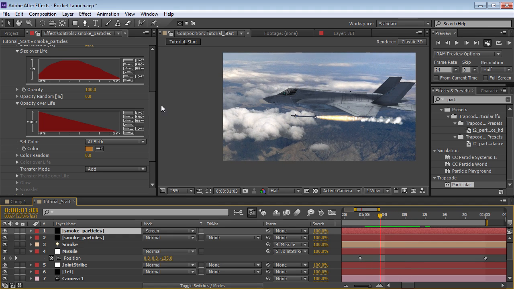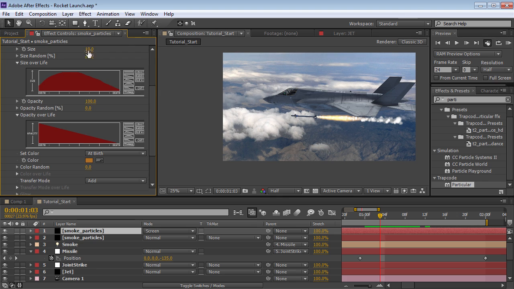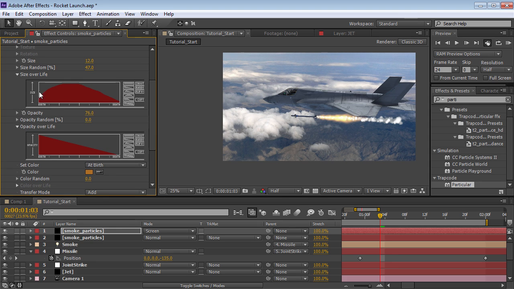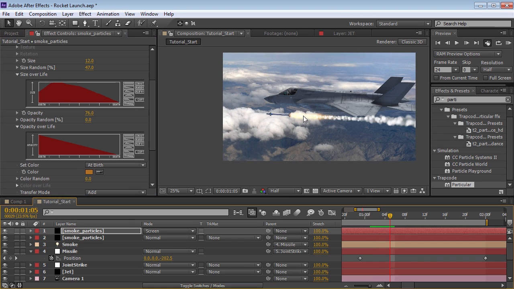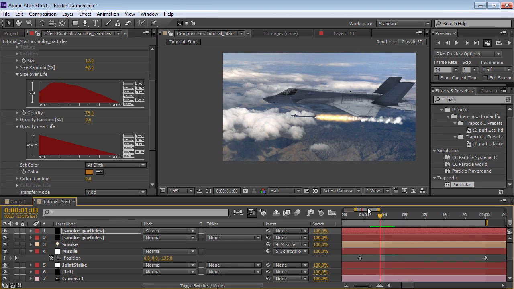So that's looking pretty good. Let's maybe make it a touch larger and lower the opacity here. Cool. Maybe more size randomness. So we can just play around with the settings a bit, but I think that looks nice.